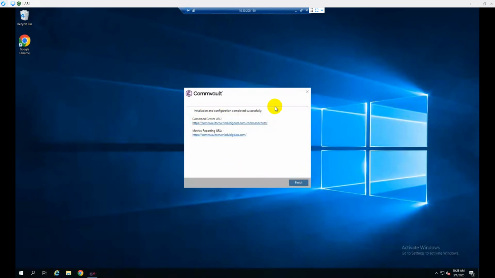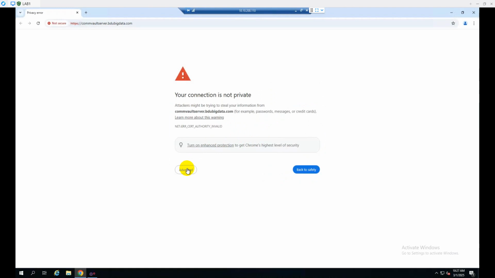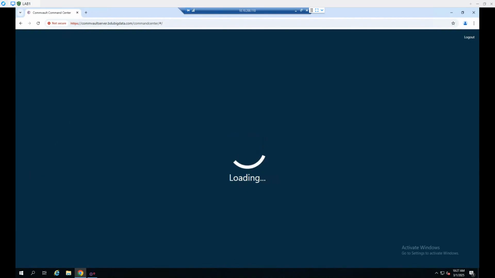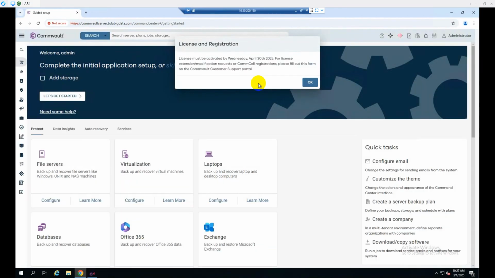Now, previously the Commvault CommServe console was a locally installed tool. Now it's fully HTML5. If I click over here, it will open in my browser, which is HTML based. Okay, let me log in with my username and admin. I will click on stay logged in, continue, and my password. Okay, there you go.